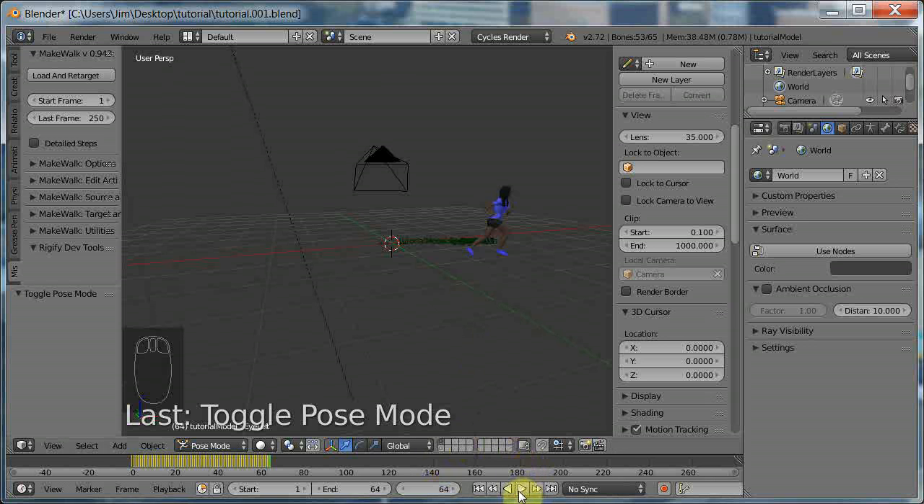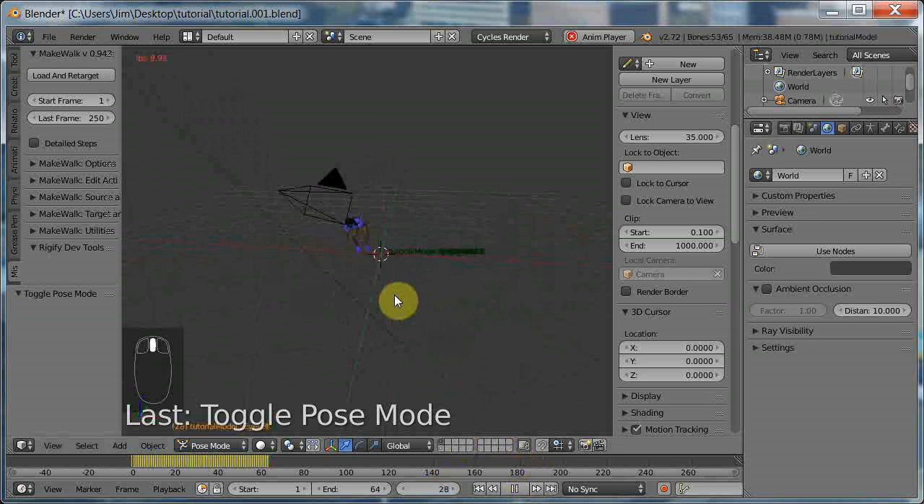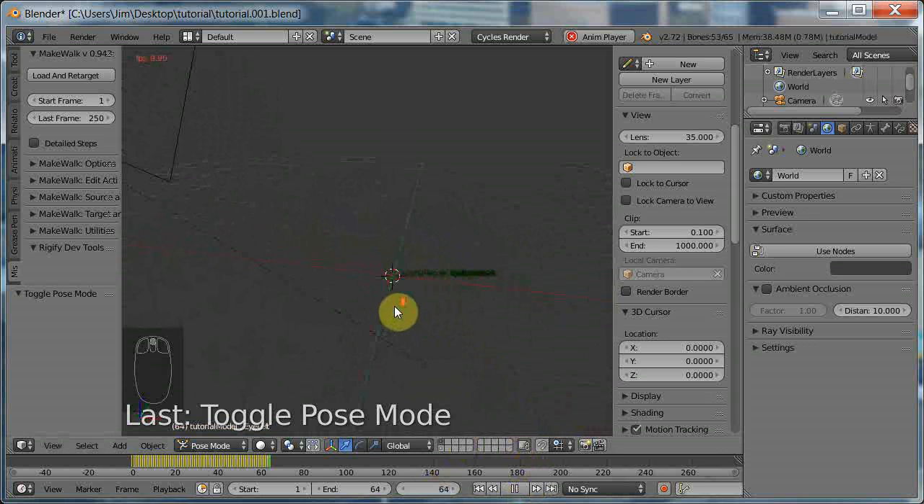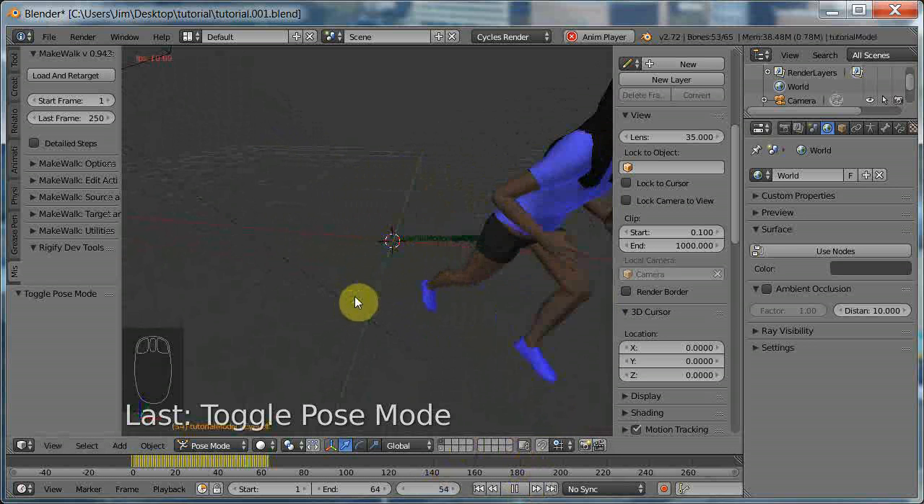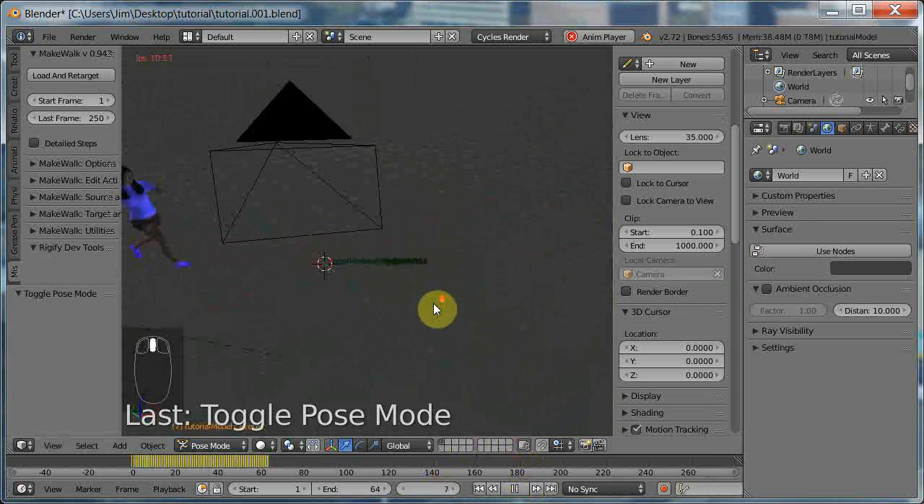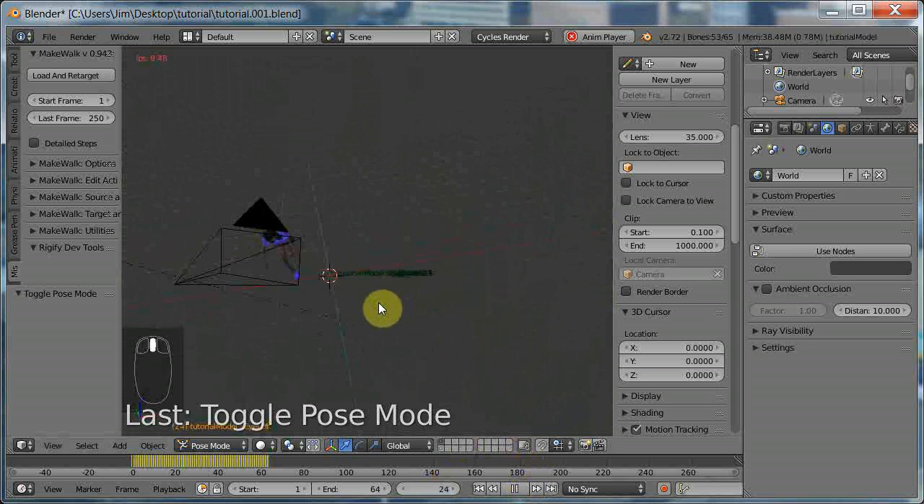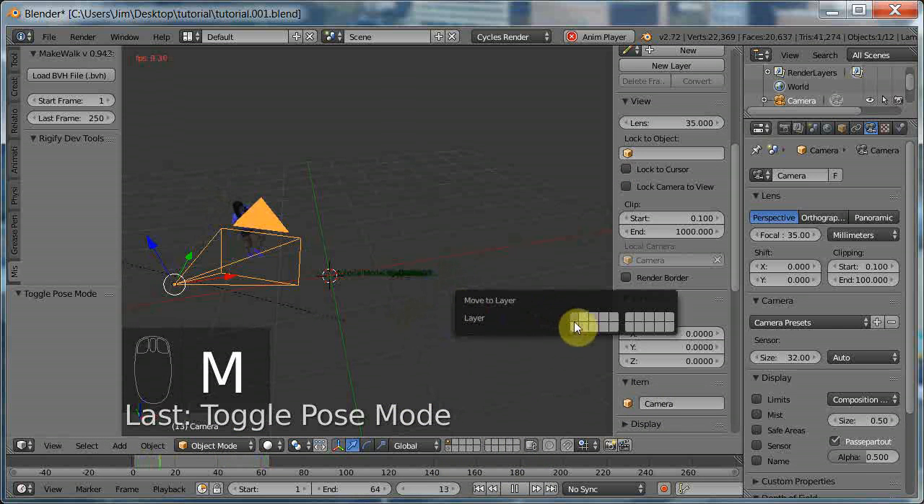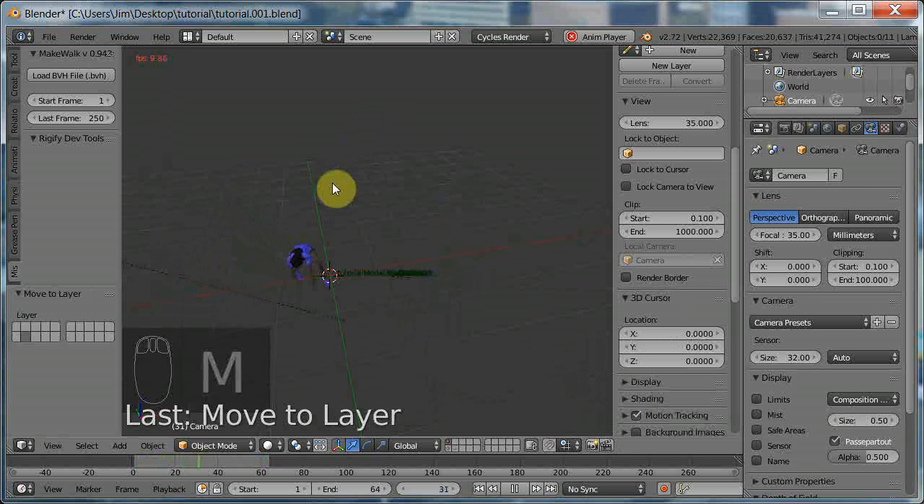And now if you press the play button, you will see she runs down and picks up a box. She runs over, picks up a box, and continues running off screen. So that's an animation. Let's move our camera. We'll move that to another layer, just so it's not in our way.